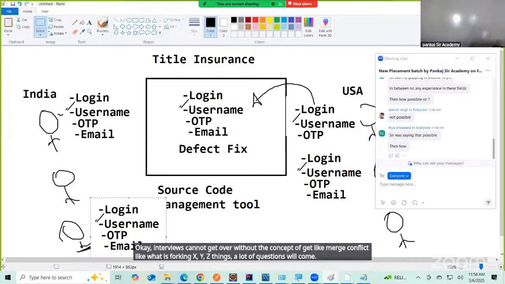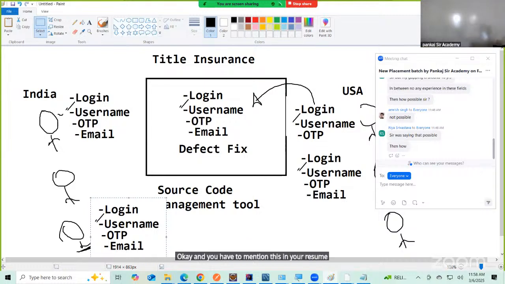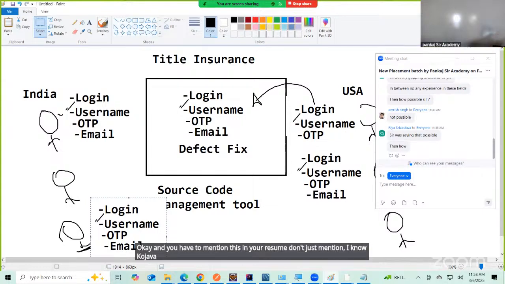And you have to mention this in your resume. Don't just mention, I know core Java, completed 6 months of training, give me a job. That will not work. Okay, let's continue.